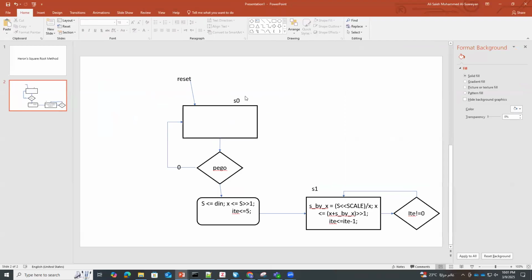All right, so this is the final awesome chart. We have the initial state here, S0, and then we check for a positive edge on go. There is a circuit behind the scenes here that takes go and produces this signal, positive edge on go. We'll write that down on the module. If it is 0, then we stay here. Otherwise, if it is 1, we detected a positive edge on go. We will initialize S, X, and ITE, and then move to the new state.